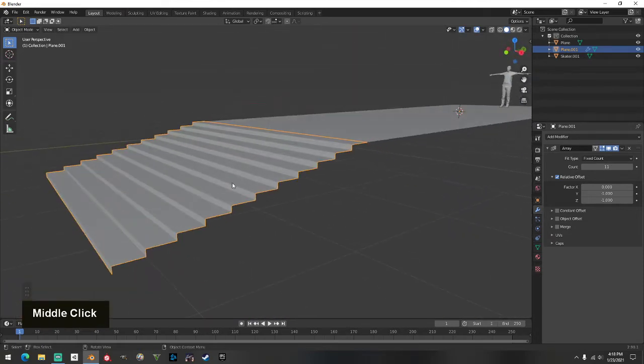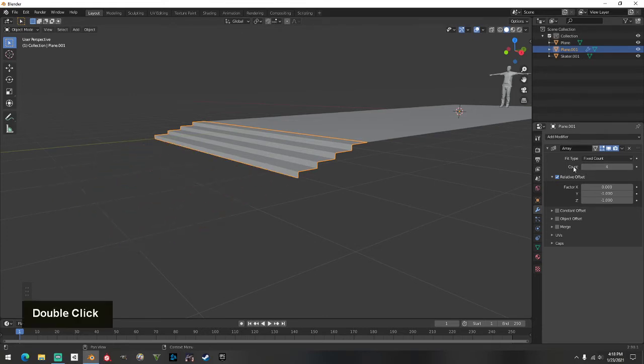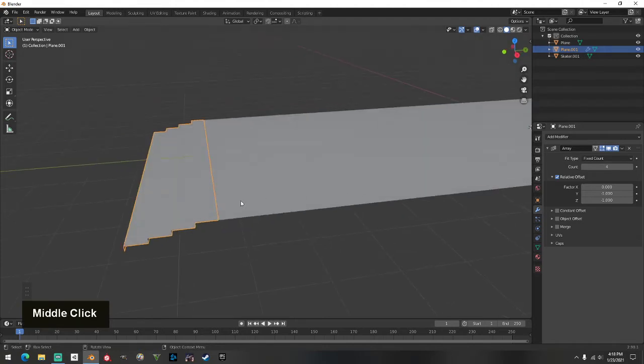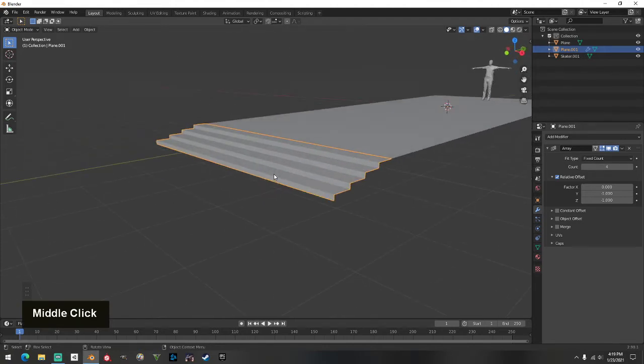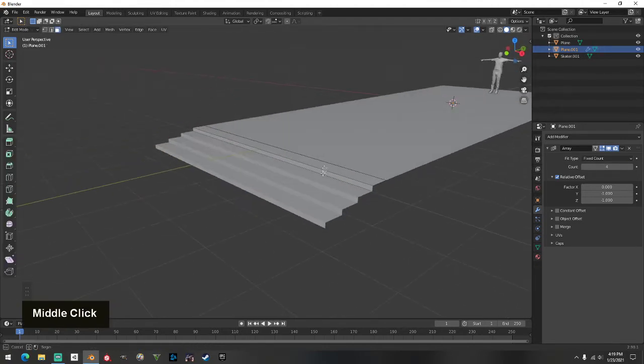You'll do it and you'll be like, oh, this is ugly. You'll go back like that. But the thing with this is, if I was to hit tab right now, the only thing I have here is this stair. The rest of this is invisible. The reason for that is because this is a modifier. A modifier is just showing you what you're doing.